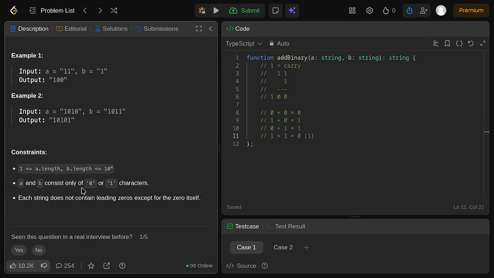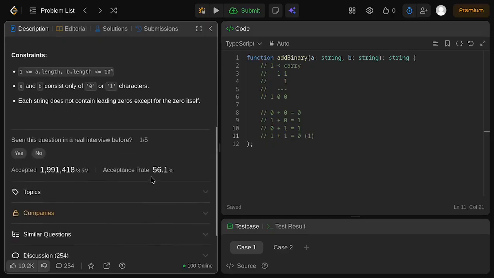Okay, so for the constraints, the length of both of the strings is up to 10 to the power of 4, and both a and b consist only of 0 or 1 characters. There will be no character other than 0 or 1, and each string does not contain leading 0 except for the 0 itself, so it is not possible to be null or undefined.